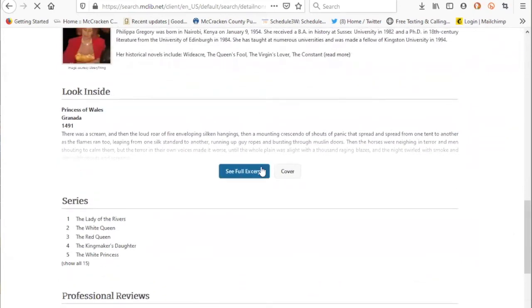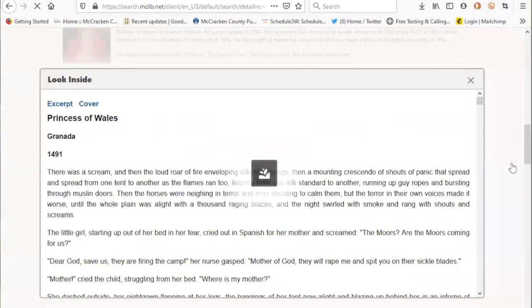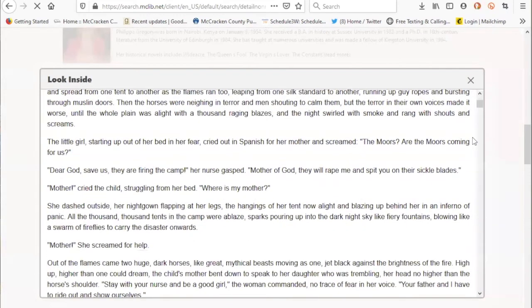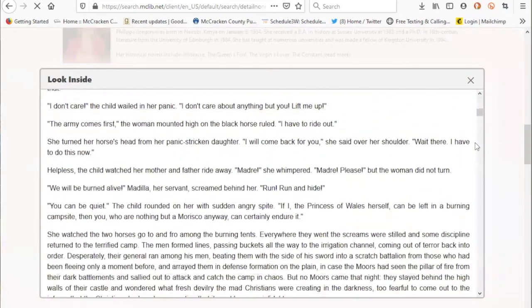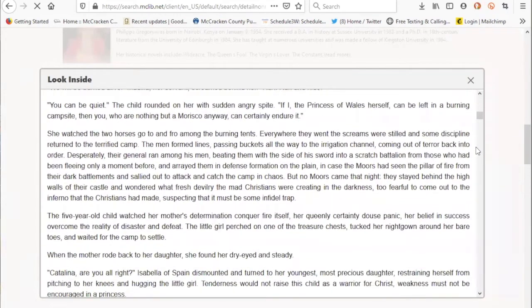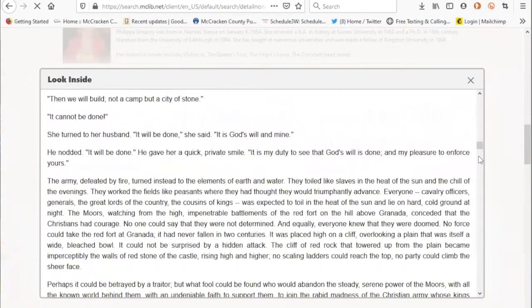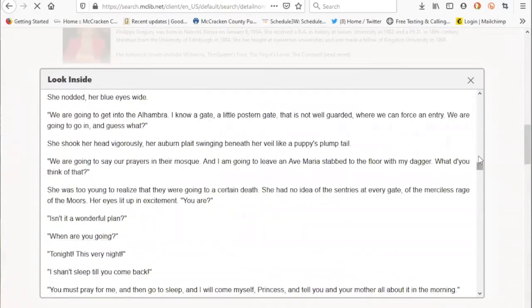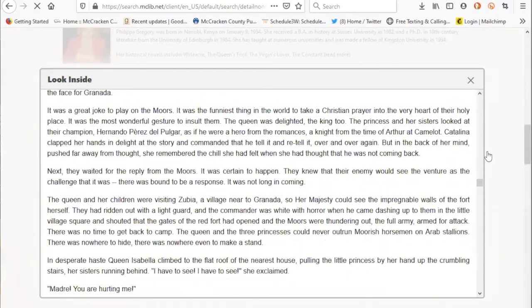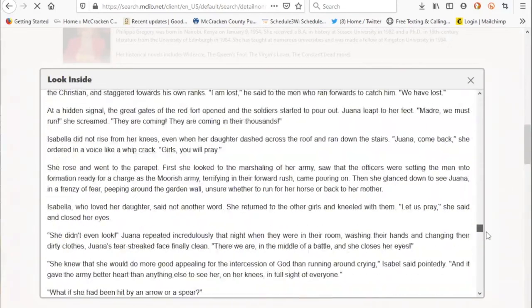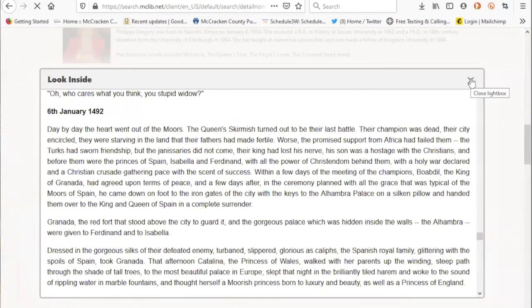Oh, there it is, sorry, an excerpt. So if you click that, it pulls up some part of the book, and it will depend on the publisher or the author how much it is. Some of them are pretty long. So as you can see, this is quite a lot. Your text, you can check this out and see if you think this is something that you'd like to read, and it goes all the way down. So I'm going to go out of that.